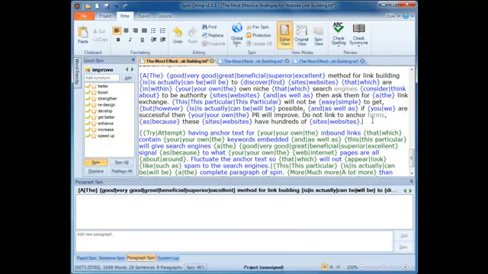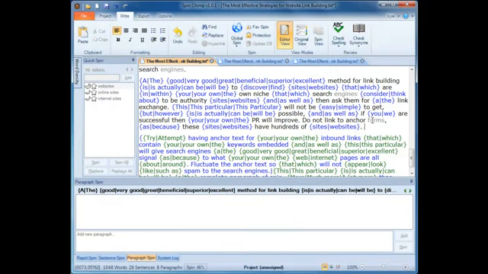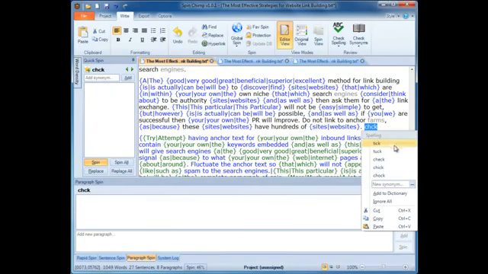SpinChimp also comes equipped with a spell check editor that will check your document for spelling errors. Words that are spelt wrong are shown in red, and you can right click and get some examples of what this might be.